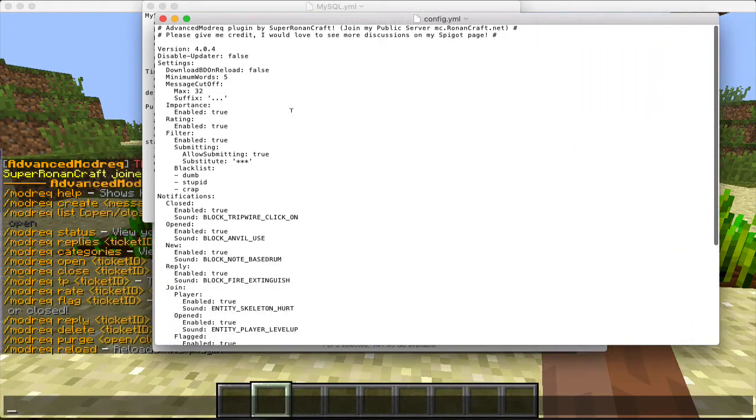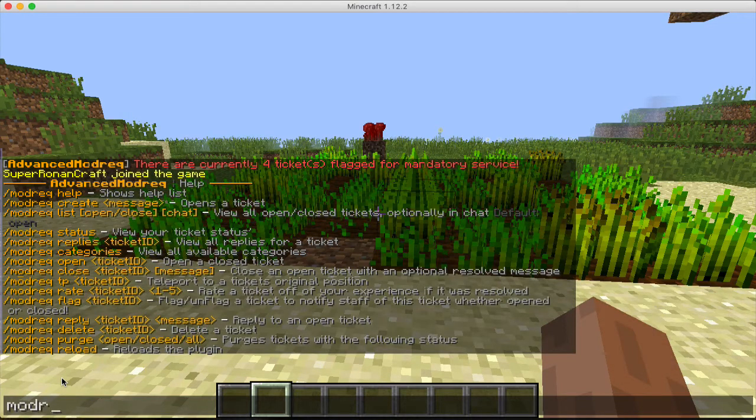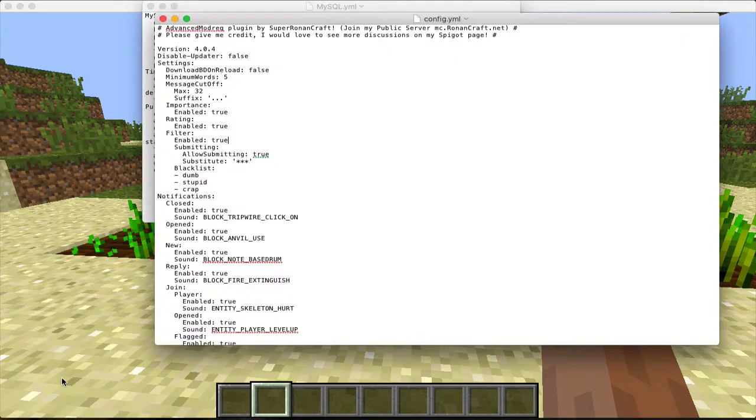Here you can choose all these settings. You can download the database and reload, set the minimum words that a player has to type for it to create a ticket, and a message cutoff when it's in the menu. Fairly self-explanatory stuff here, but I'll try to go through it. So let's go over to the /modreq list.